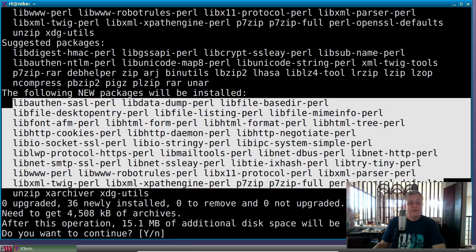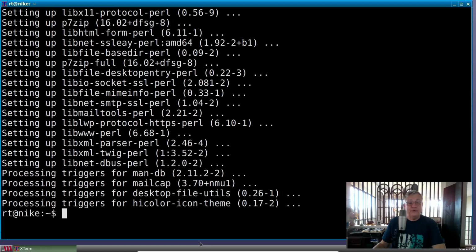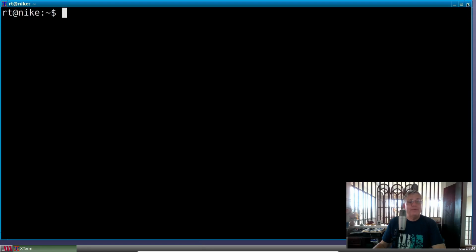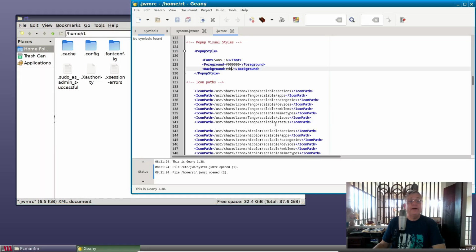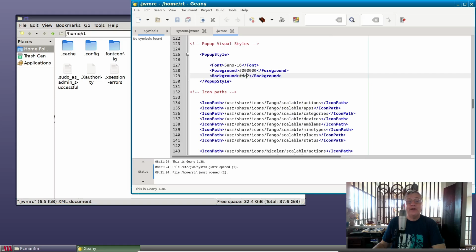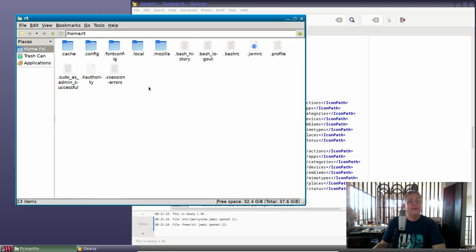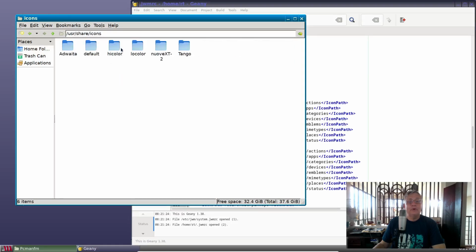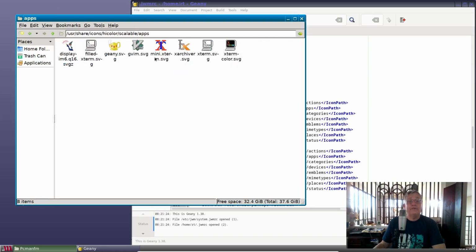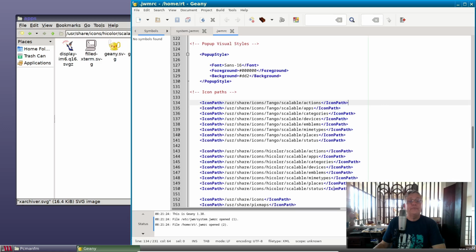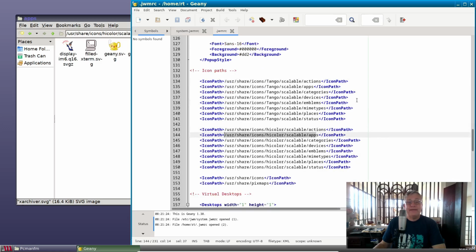All right, going back to our desktop in our virtual environment, let's go ahead and open up the file manager, and we'll open up our .jwmrc config file in our home directory. I installed Tango icons last time around, so no, I don't want to look in Tango. I want to look in hicolor scalable. There it is. xarchiver did install an icon we can use. So this is already in our icon path here.